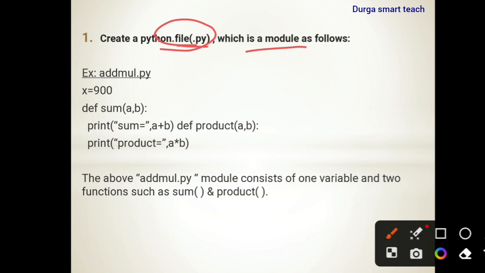So see the example here. The Python program is x = 900. Here x is a variable, and the value 900 is stored in x. Some memory is allocated and 900 is stored in x. Next, I am defining one function. We all know how to define a function: def, function name and parameters. Here def is a keyword, sum is the function name, and a, b are parameters.